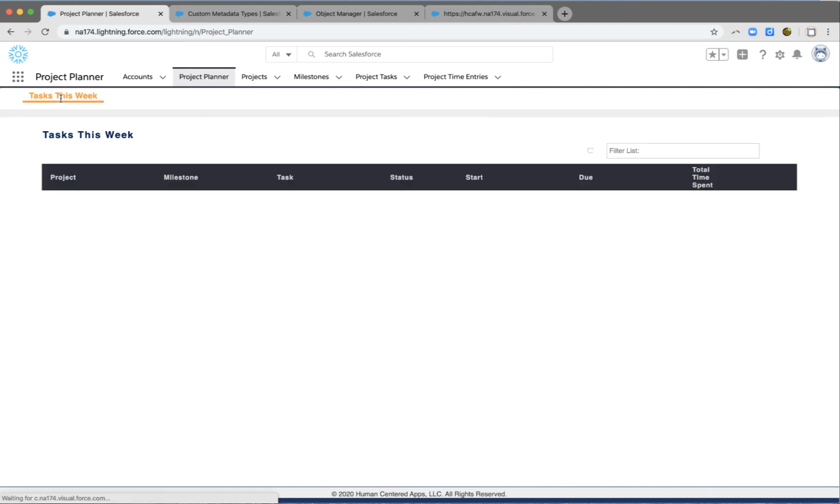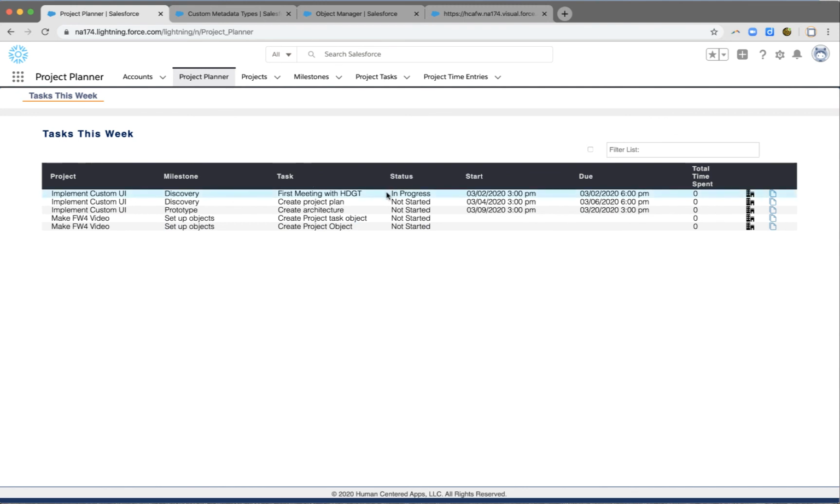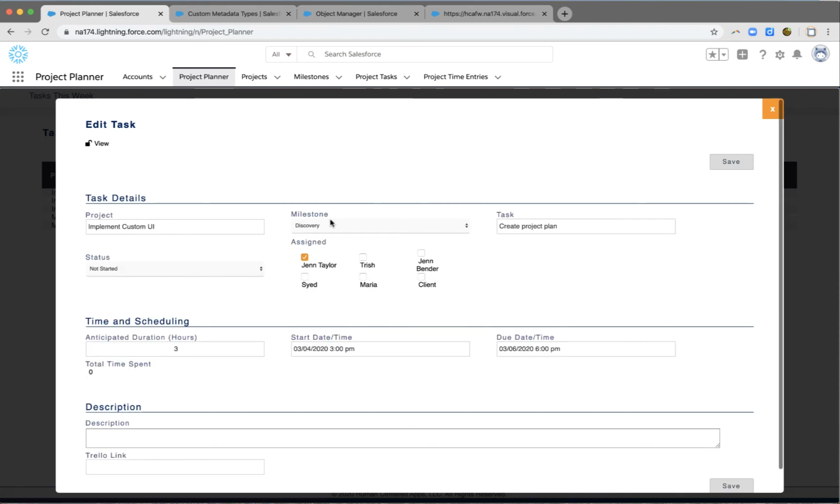Oops, I clicked the wrong thing. Sorry about that. You can see, though, my status was saved where I changed it to in progress. So let's view our task details for a different task. Create project plan, that's a new task, and here we go. So now we have other people we can assign this to.